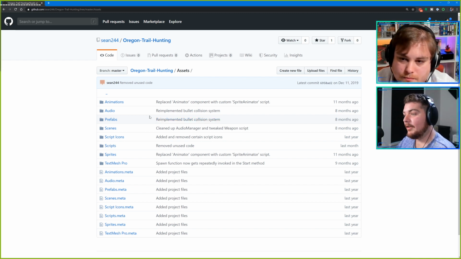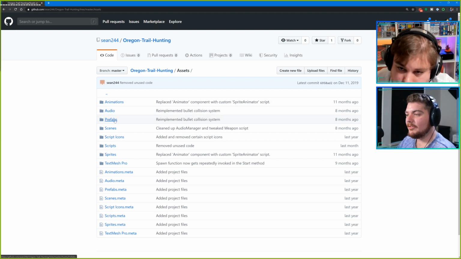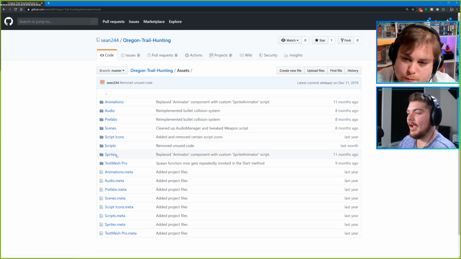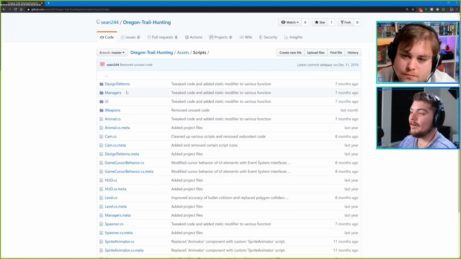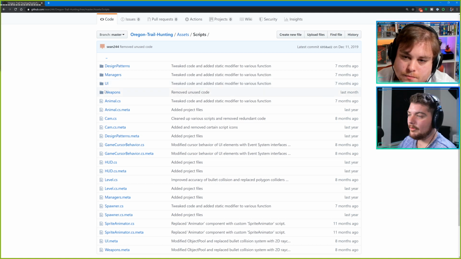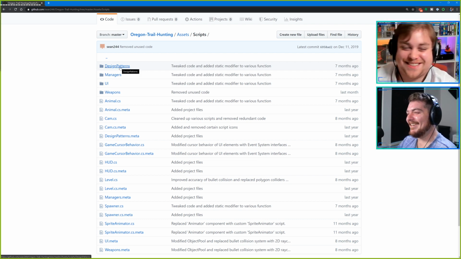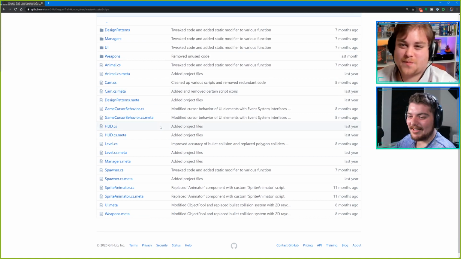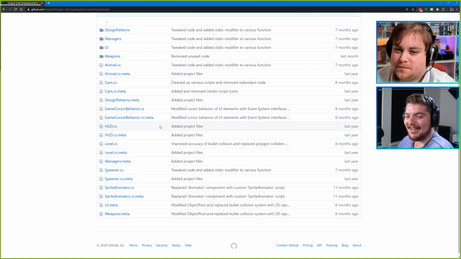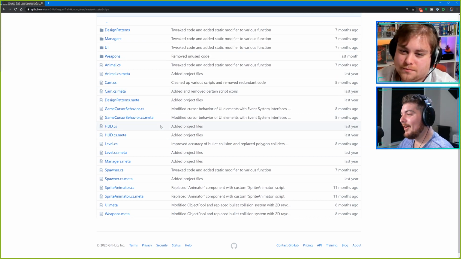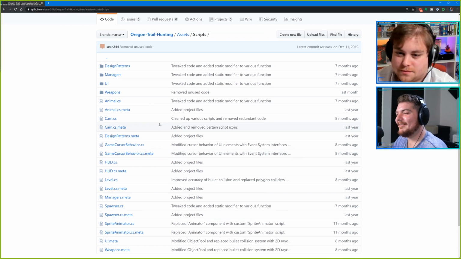As we can see here, we've got animations, audio, prefab, scenes. And when you look into the scripts folder, even that is organized very nicely, so you've got the UI separated. He's got weapons, managers, and design patterns. That was an interesting one. We were a bit confused, going, what's in the design patterns? That was kind of the first thought. Do you have any other thoughts on that before we jump into the code?